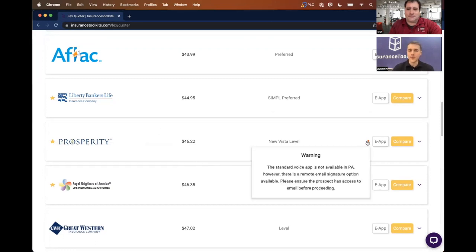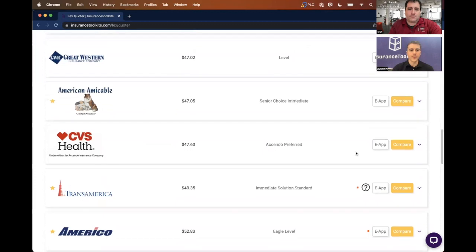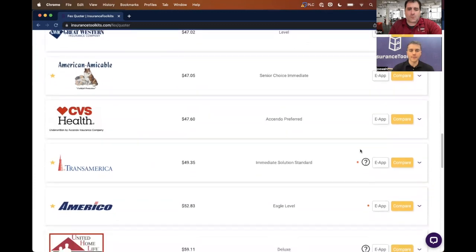If there's any note that we have to give you, in this case, I have the telesales toggle on. So the standard voice app is not available in PA, but there is a remote signature option. So we try to give you these little indications on the right side when there's something that we have to tell you. So I'm not going to go through every little result here, but whenever there's a result that's showing that it's available, so standard, graded, or modified, we'll tell you why, even if it's declined. So if the client wants to know, why am I not getting a preferred rate with this company? Well, this is why. It's because you have diabetes, and therefore it's going to be standard with this company.